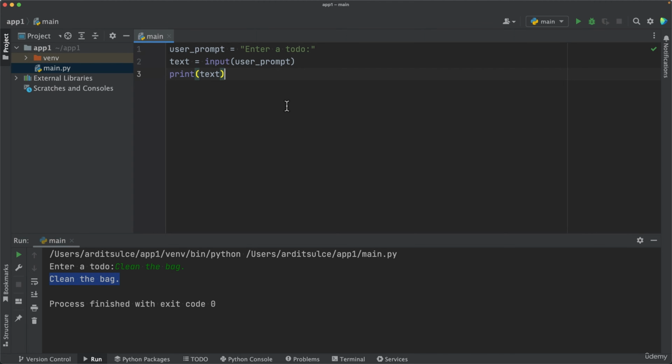But that's not what we want. What we want is to let the user enter multiple to-dos in the command line. So how can we do that? Well, one way to do that is, of course, to have multiple input functions. So let's try to do that.